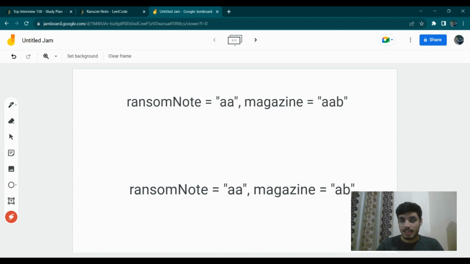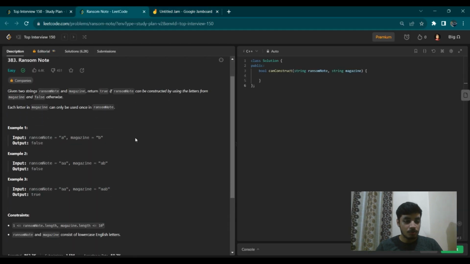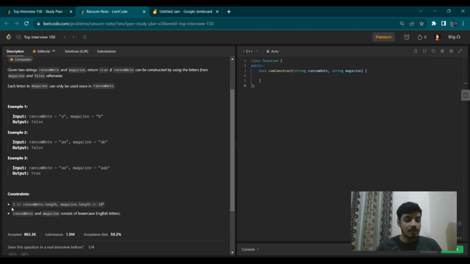But in place of a hash map, you can use another data structure, which is simply an array. With an array, you can solve this question. And why is that? Let's see in the question. There is a hint in the constraints: ransom note length and magazine length are between 1 and 10 to the power 5. And the second constraint is very important: ransom note and magazine consist of lowercase English letters. This is going to help us formulate a new, optimized approach.